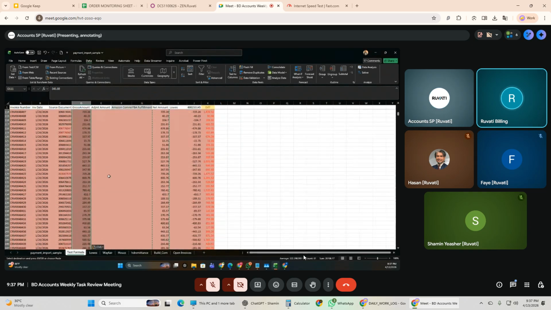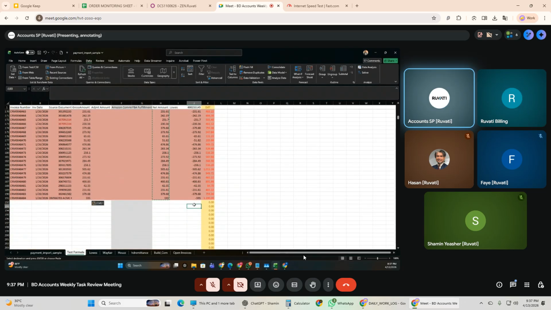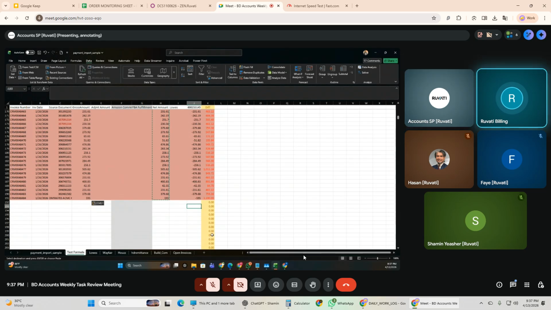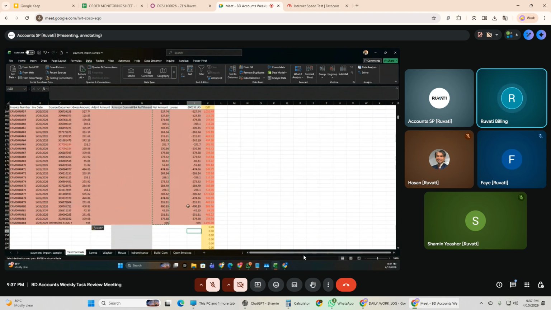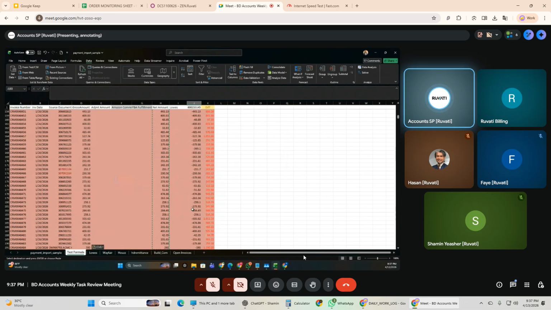Reason for that is because of Odoo. Credit memos need to be negative when created. Credit memos need to be positive when they're getting paid. And we put them all in column J because column J is going to be our total, like our check total.